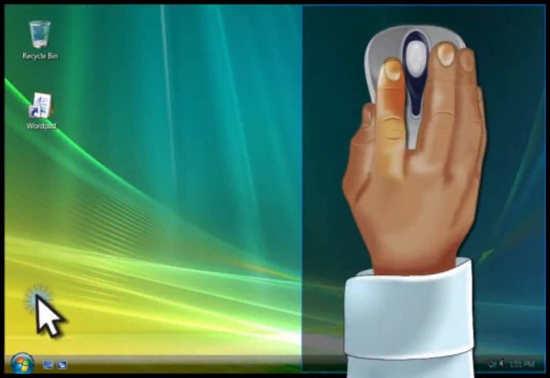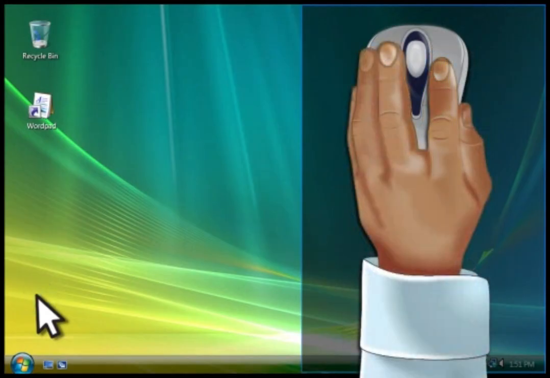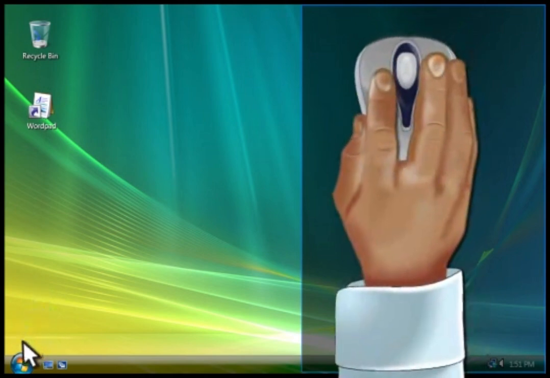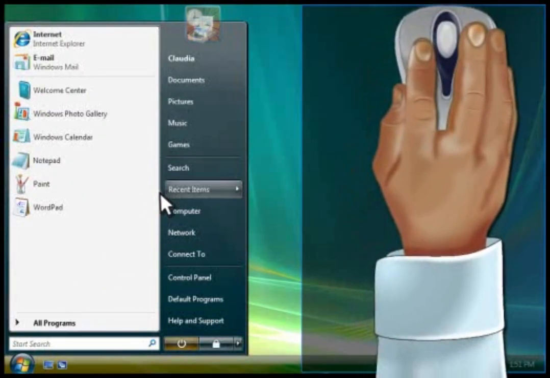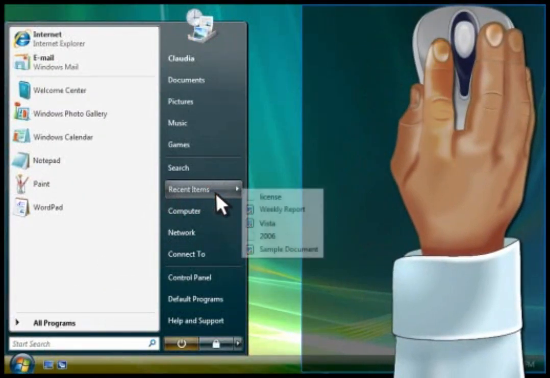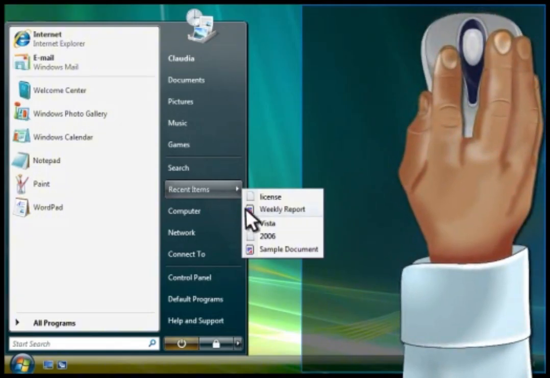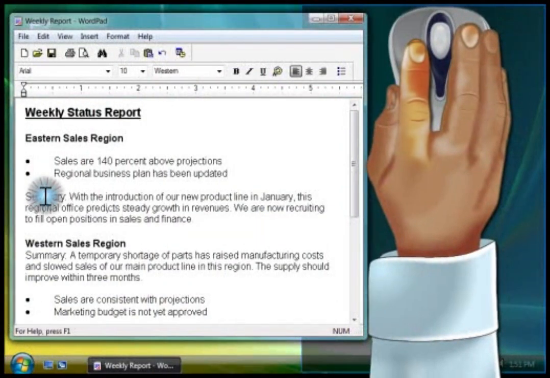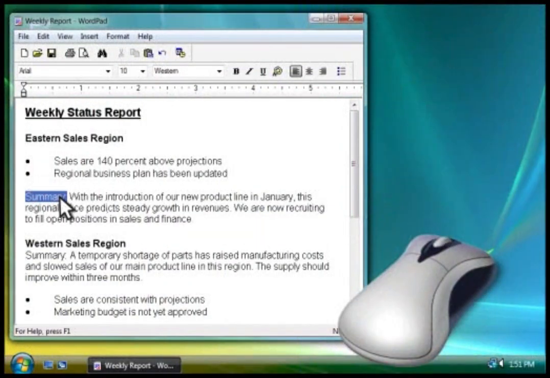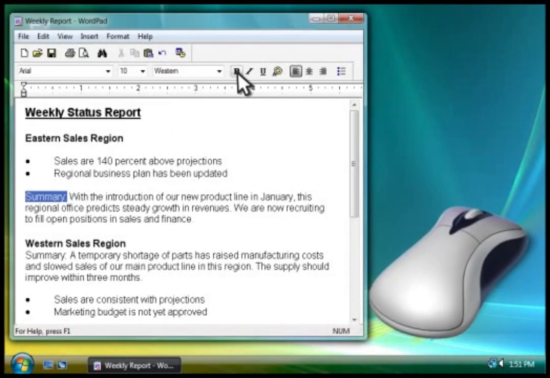Now let's see how to click. The left mouse button is used to click, but left-handed people can switch the mouse settings to reverse the buttons. By clicking the Start button, you can open a document that needs some changes. When you quickly click 2 times, or double-click, the same word, notice how the word becomes selected. This tells the computer that you want to do something with the selected text, like make it bold.